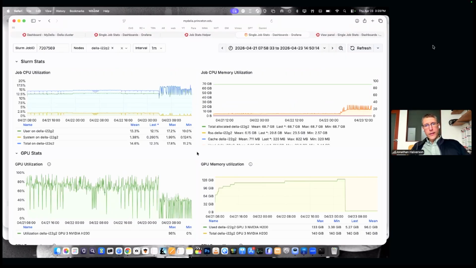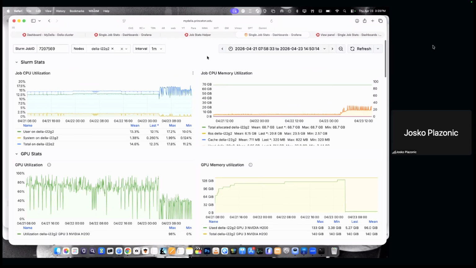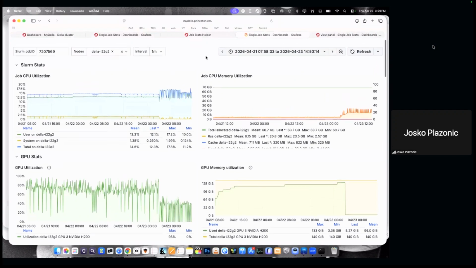Do you have any more comments on the helper app, Josko? You might as well show the other one. What's it called? Can you go back to the jobs menu? The completed jobs app.